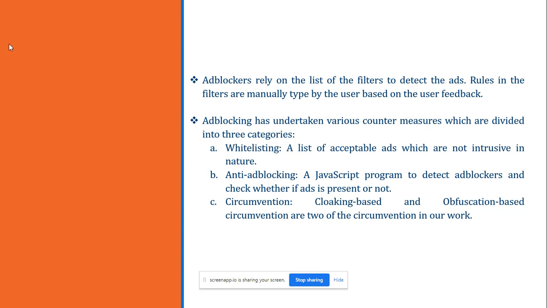Adblock relies on a list of filters to detect the ads. Rules in the filters are manually typed by the end user.